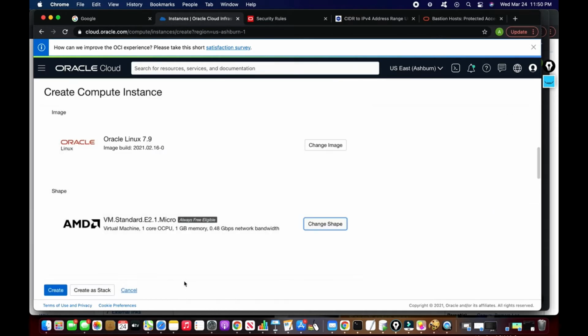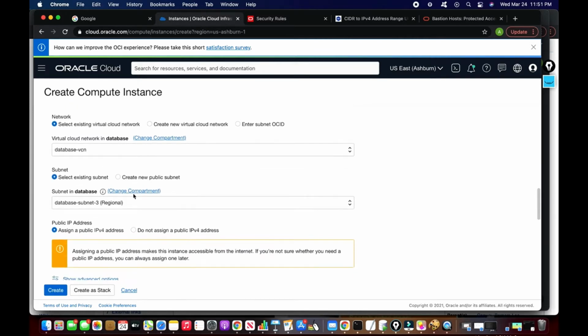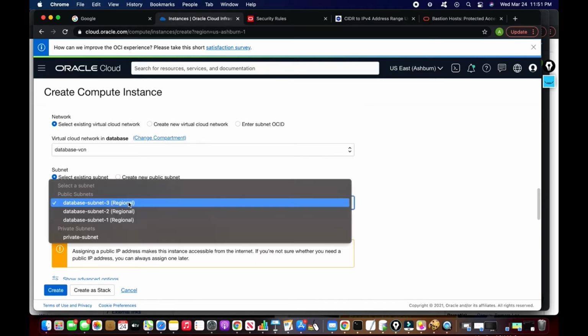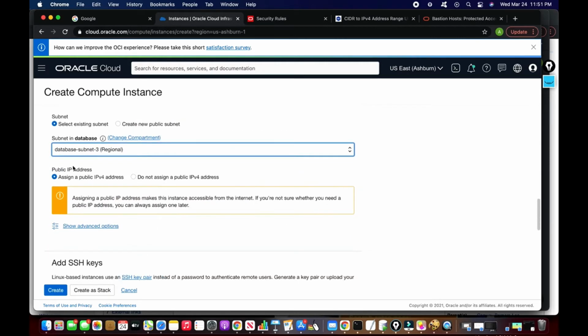I'll select it, save, and scroll down. Now coming to networking: my VCN is the database VCN, so I am going to use that. For the subnet, I can choose any public subnet, so 3 is good for me. Next is the public IP address. Yes, I need a public IP address because this will be my public instance, and I can log in directly. I'll also use this instance as a Bastion host when I log in to my private instance later.